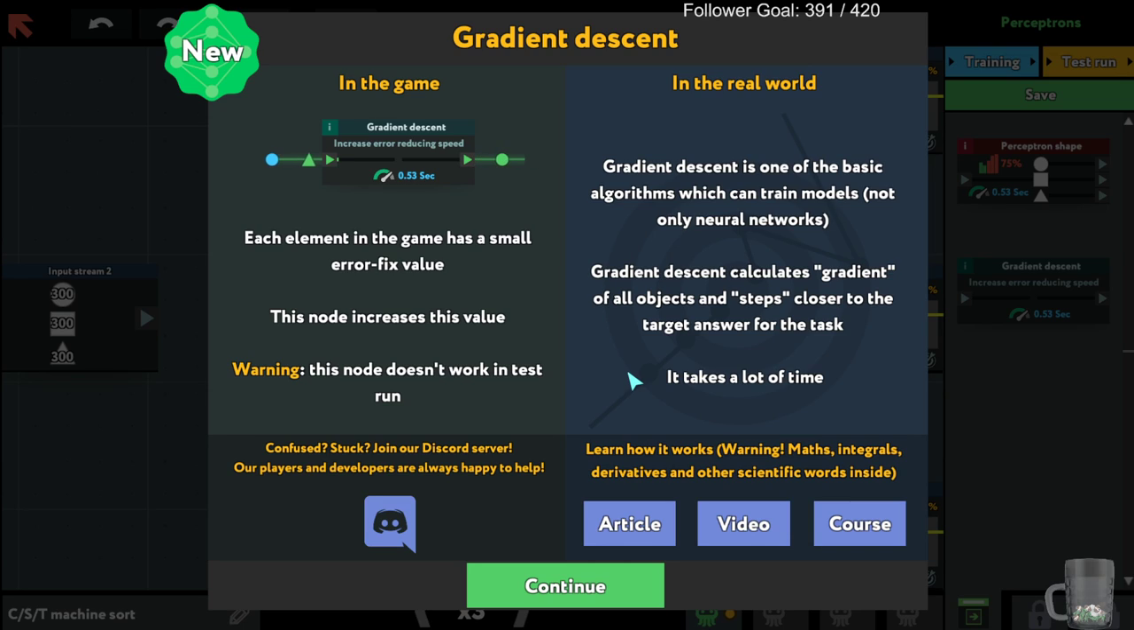Gradient descent. Increase error reduction speed. Each element in the game has a small error fix value. This node increases this value. Warning, this node doesn't work in test run. What?